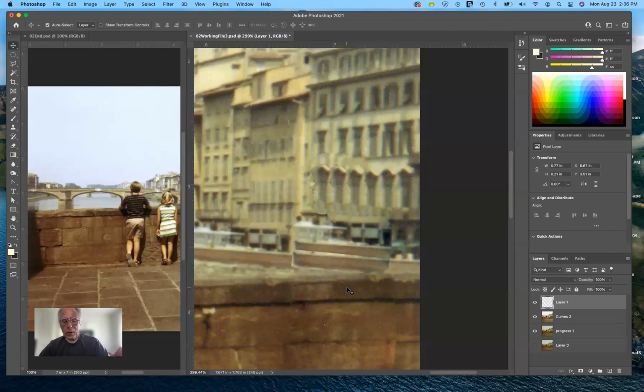And now I need to rotate it. So I'm going to use the free transform. That's Command T. And we'll rotate it just a little. Whoops, I didn't want to do that. I want to rotate it just a little bit so it matches the underneath. Move it into position.